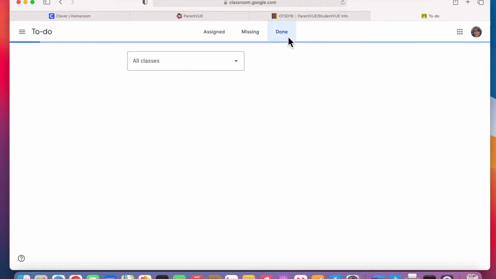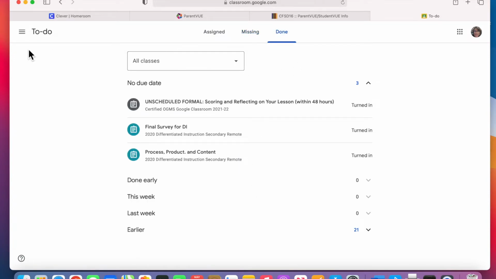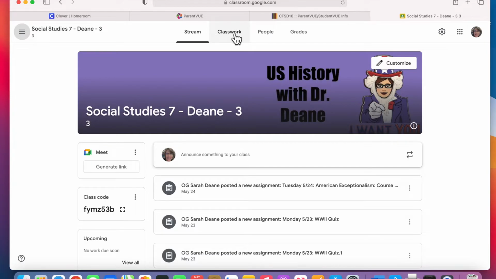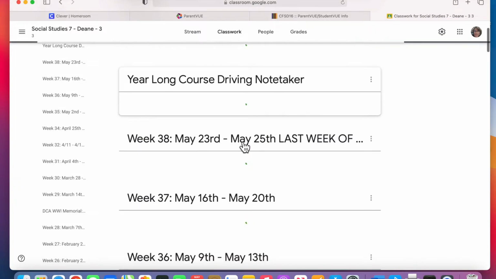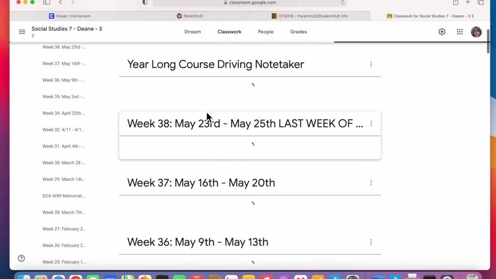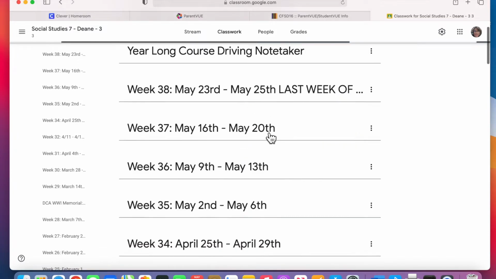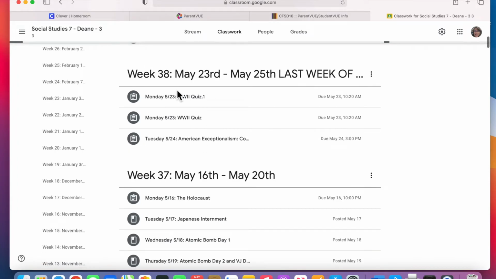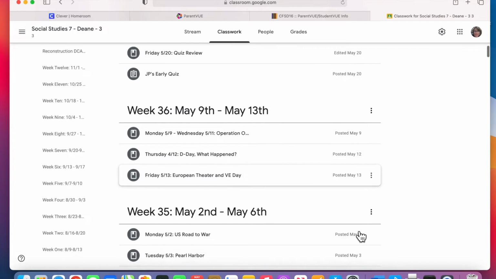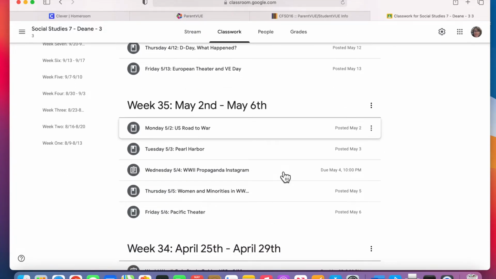So if you go into the done area, you can find the assignment, or you can go directly to the teacher's class, and if you click on classwork, you can find the date and the assignment. A lot of teachers divide up their weeks, and you'll see that the assignments have names. And they'll have dates that they're due, but you can usually find, like the assignment we were looking around was around May 2nd. So I would go here first.